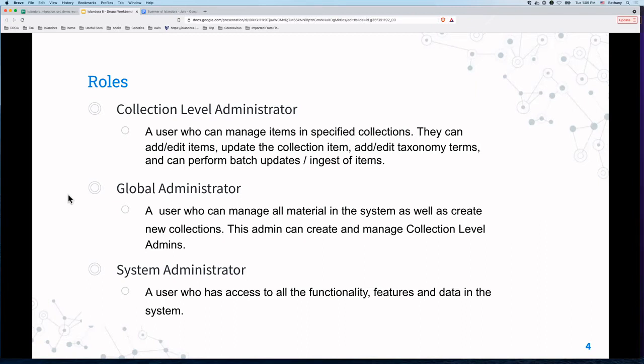Our global administrator is a user who can touch pretty much all the content in the system and manage all the content, so collections and repository items. And they create and manage collection level administrators. And then we have the system administrator, which is basically your Drupal admin as it exists now when you log in for the first time. It's someone who can do everything. In our case, I imagine the system administrator is going to be a developer, or someone from our DevOps group. And when a field or whatnot needs to change, they'll be contacted to do that work.